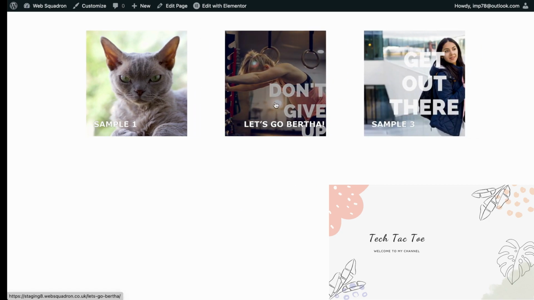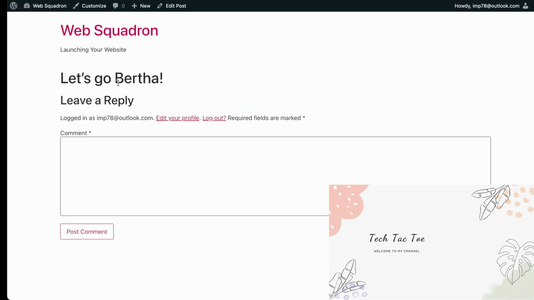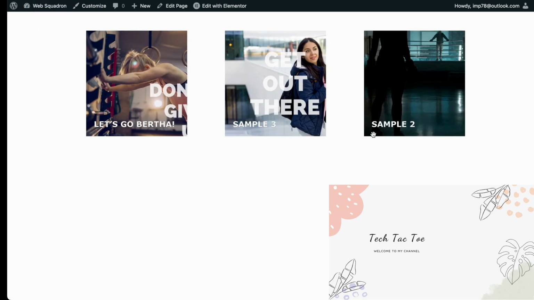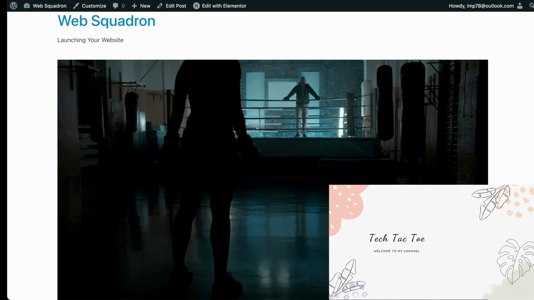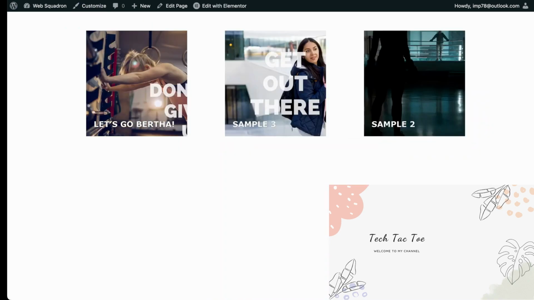if I was to go and click this one here, by the way, there is no single post template created at the moment, which is why it comes to this really ugly page, so ignore all that. This is a test website, but can you see how that worked? You could click it. So if I click sample 2, it's going to take you over to that one, and make sure you got a single post template.